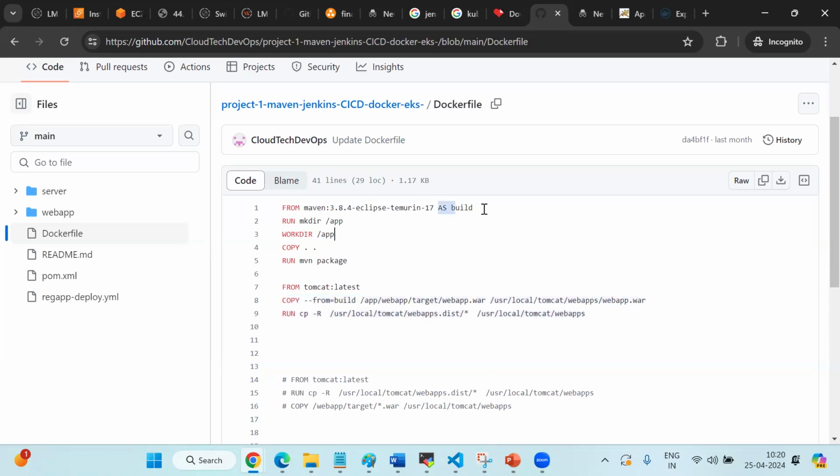So as build, from build. As build, if you are going to write multiple stages inside the Docker build, we need to write an as build. From this output, we need to add a from build. From hyphen hyphen from equal to build. Understand?